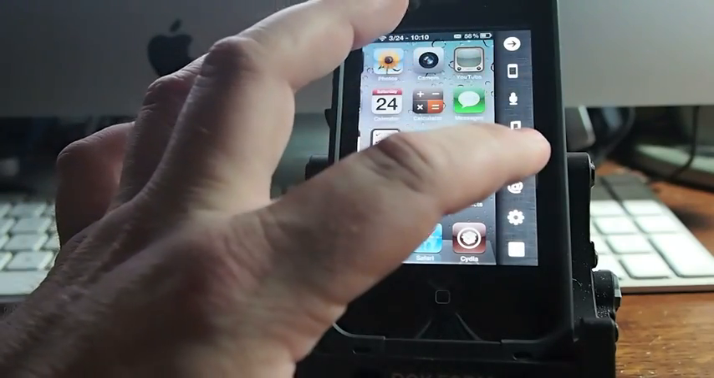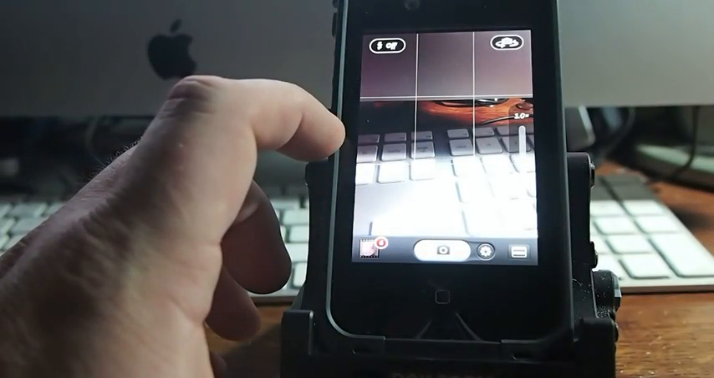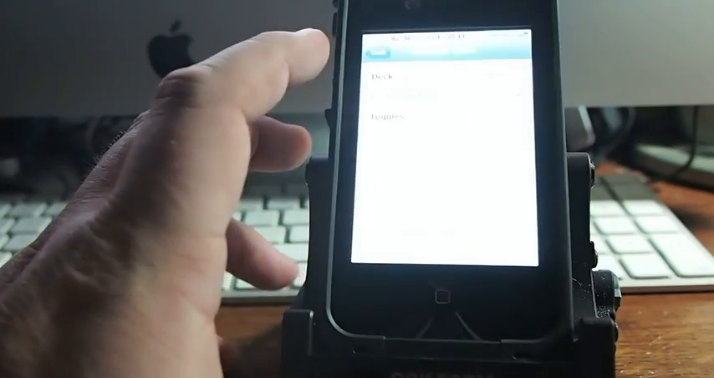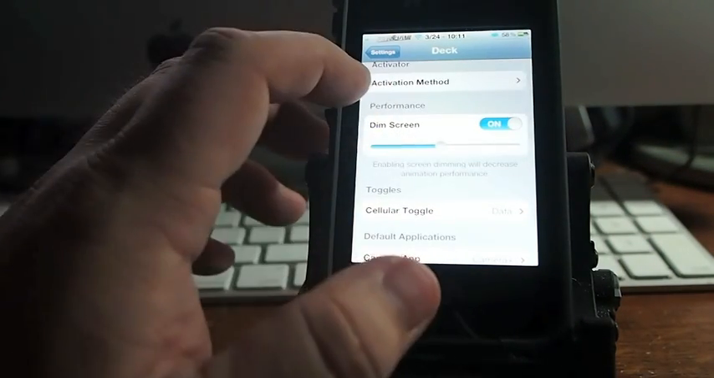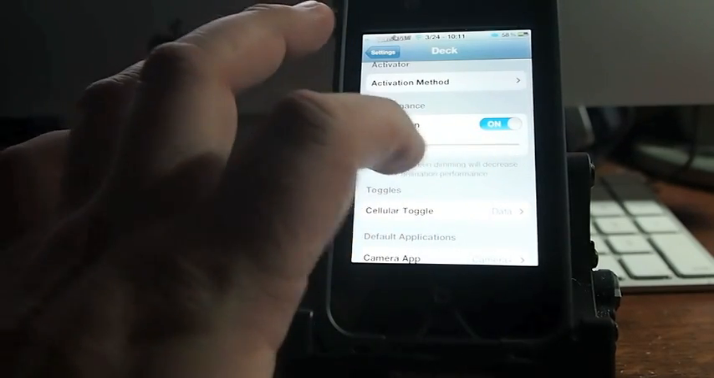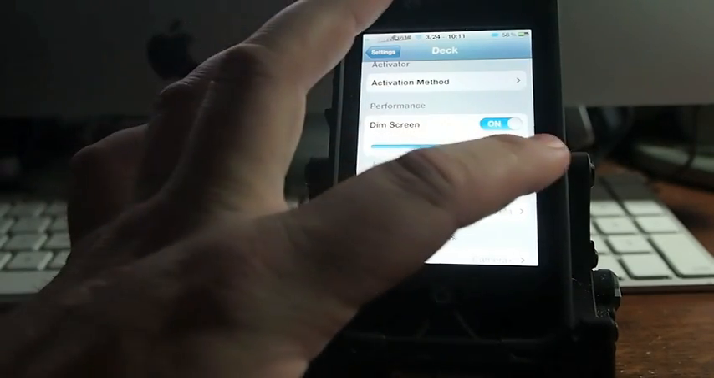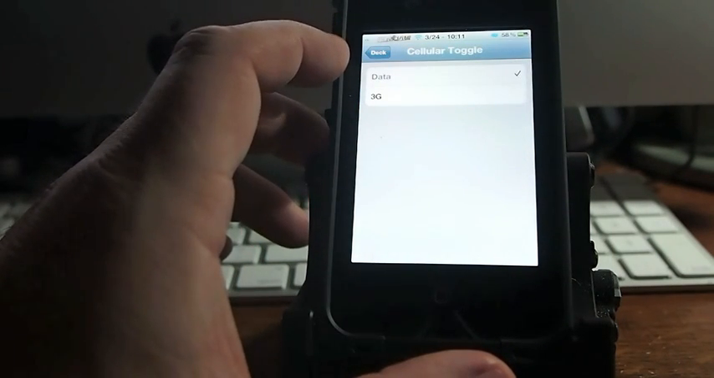Here are your custom actions. We already went through those. Here are 6 preset applications that you can choose. Application 1, you see, is my messages. Application 2 is phone. Application 3 is music. Okay, so let's see where those are at. Open up Deck. So it looks like right here was what that was referring to. Or was it? No. It was these.